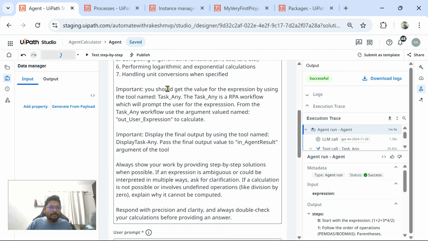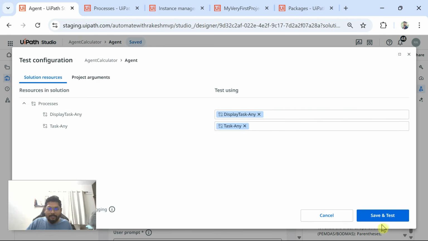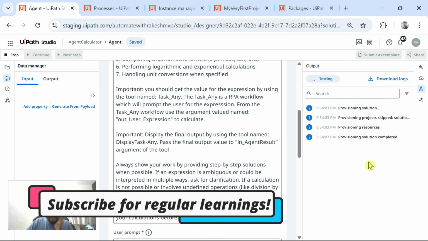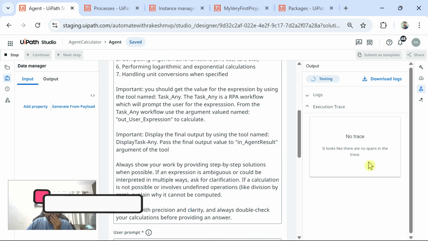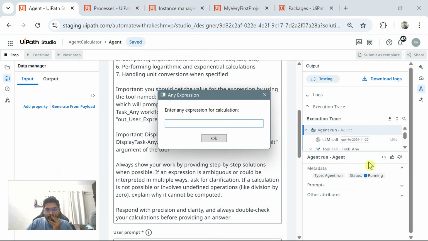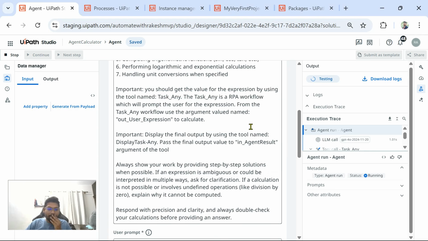Now if I test on cloud, see, now it is not prompting, it's showing the processes. That's all. Very good. Save and test. Let's see how this time it's going to work. I just made a bit of modifications. Okay, enter an expression for calculation. Let's give some strong expression like 10 divided by 2 multiplied by 5, something like that I've given. So what is the answer? Let's see.